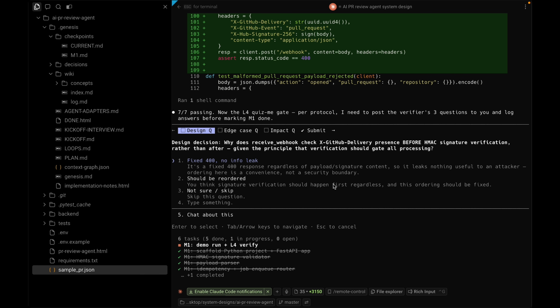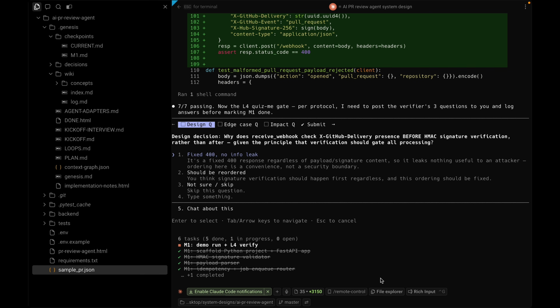Why does receive check HMAC before parsing, given the principle that verification should gate all processing? It's saying it's a fixed 400 response regardless, so it leaks nothing useful to an attacker. You think signature verification should happen first regardless, and this ordering should be fixed. And the other option, not sure and skip, is an amazing question, and I want you to answer it. Basically, it's asking a very, very interesting question. The question is very simple. Pause this video and tell me.